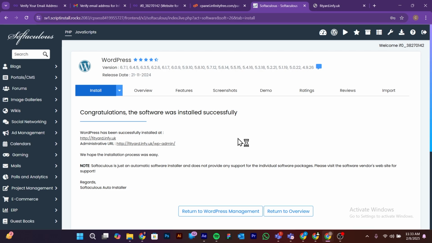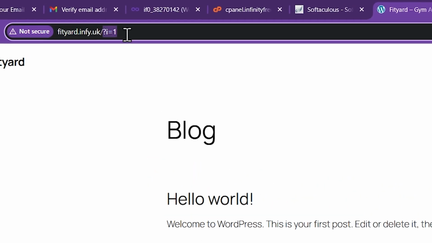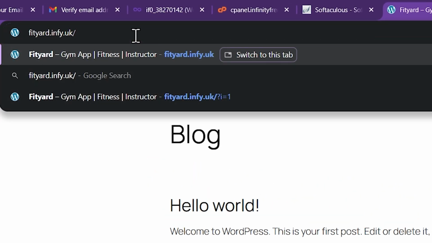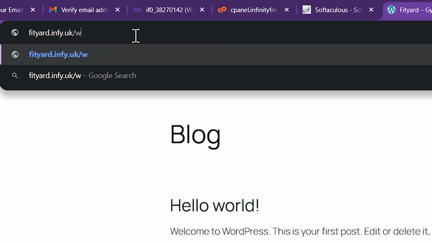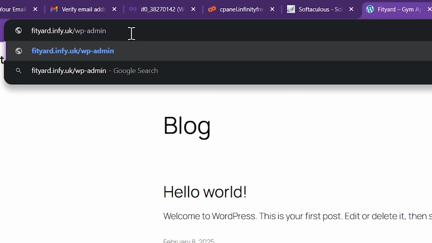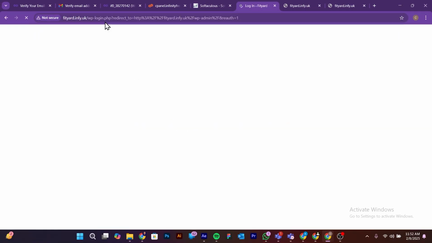So let's go. This is what our website looks like right now, and you can see it is pretty much empty because we have not designed anything yet. To start designing our website, we need to go to the back end. And how do you do that? After the end of your website address right here, you put in a slash and you type WP slash admin, and you click on enter, and this would basically take you to the back end of your website.